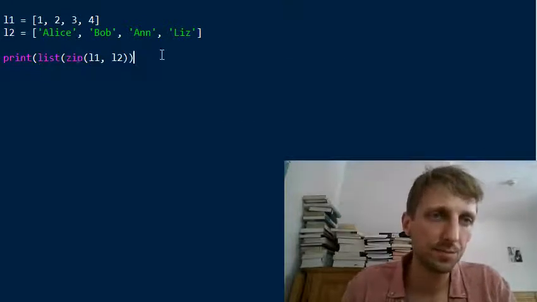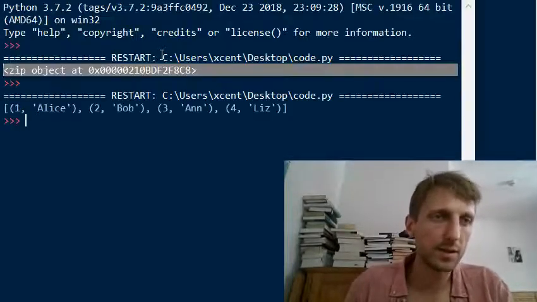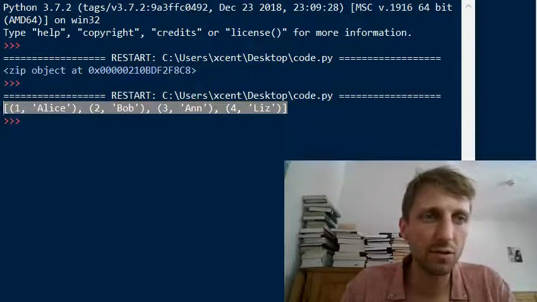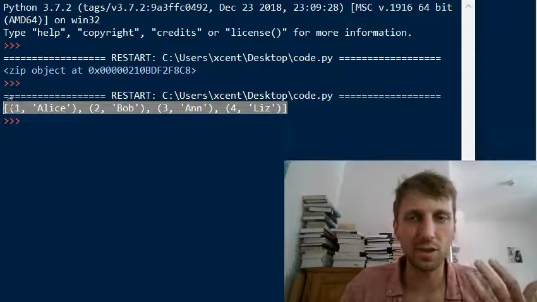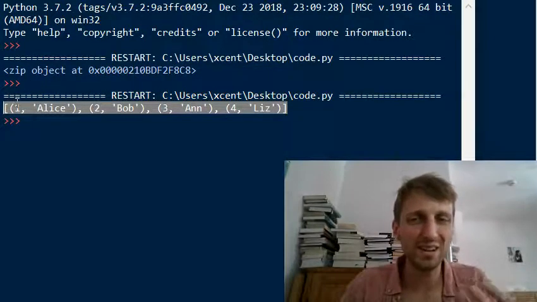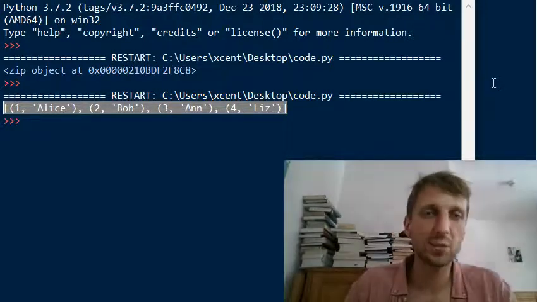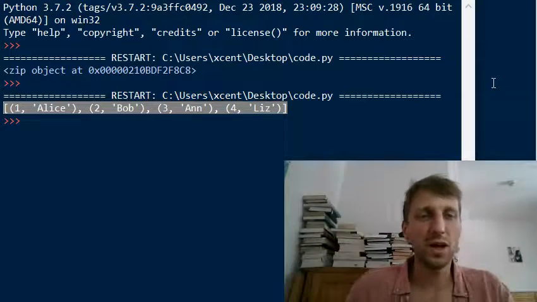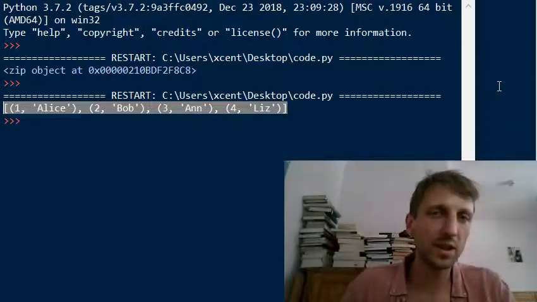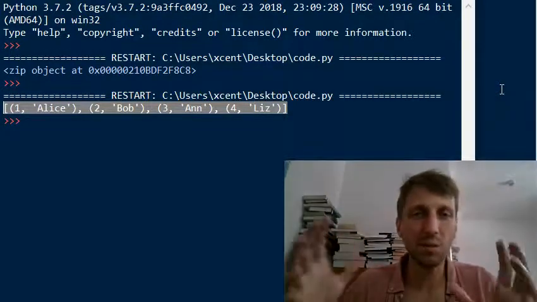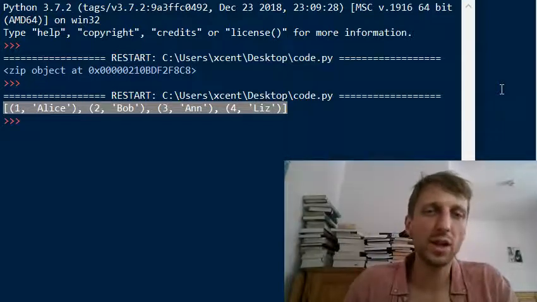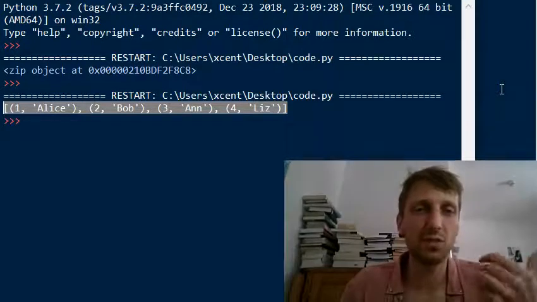So let's do this. And now we get a list of tuples as a result of the zip function. But say we want to have a list of lists. How do we do this? In this video, we will explore the most Pythonic way of grouping together a number of lists and returning a list of lists instead of a list of tuples.